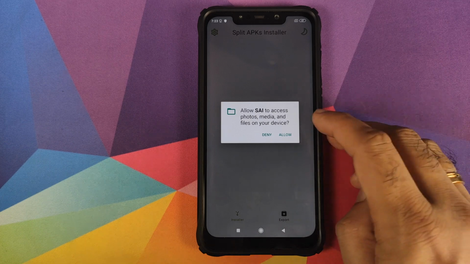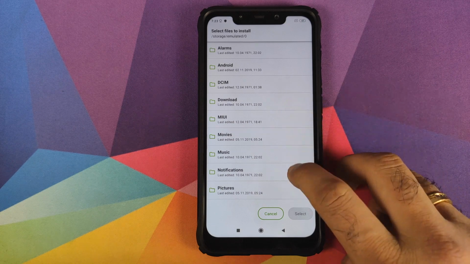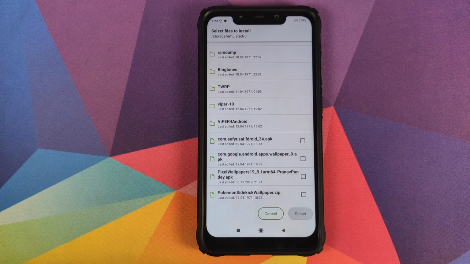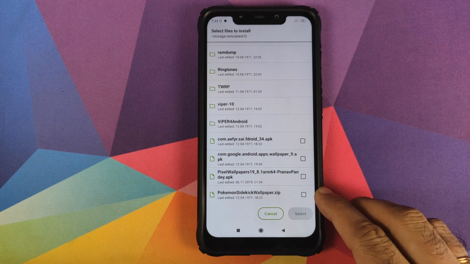If it asks you for storage permission, click on allow. It will open the file manager application, and now you need to navigate to the folder where you have downloaded the Pokemon Sidekick Wallpaper zip file. In case you downloaded the file on your phone directly, it will be in the download folder. In my case, it is in the root directory. So this is the file which you are looking for, Pokemon Sidekick Wallpaper.zip.